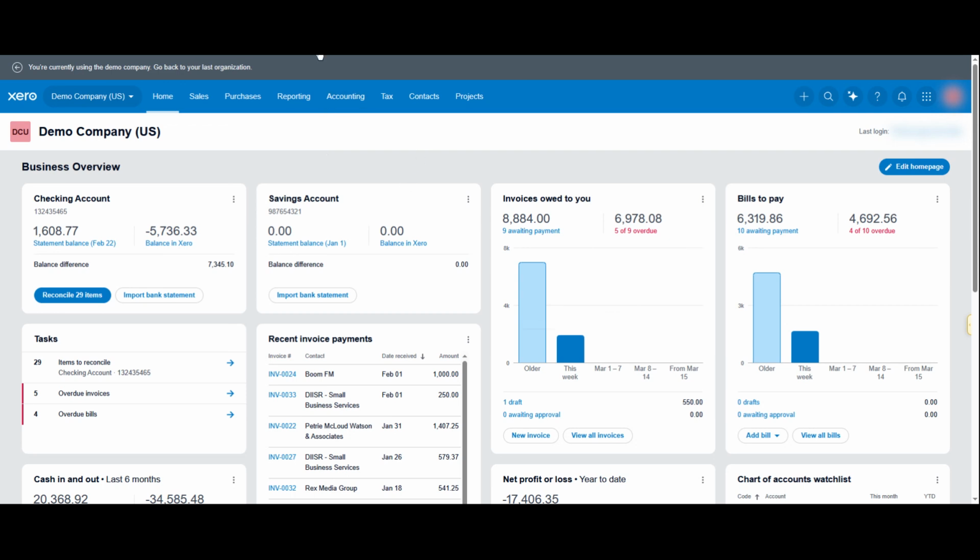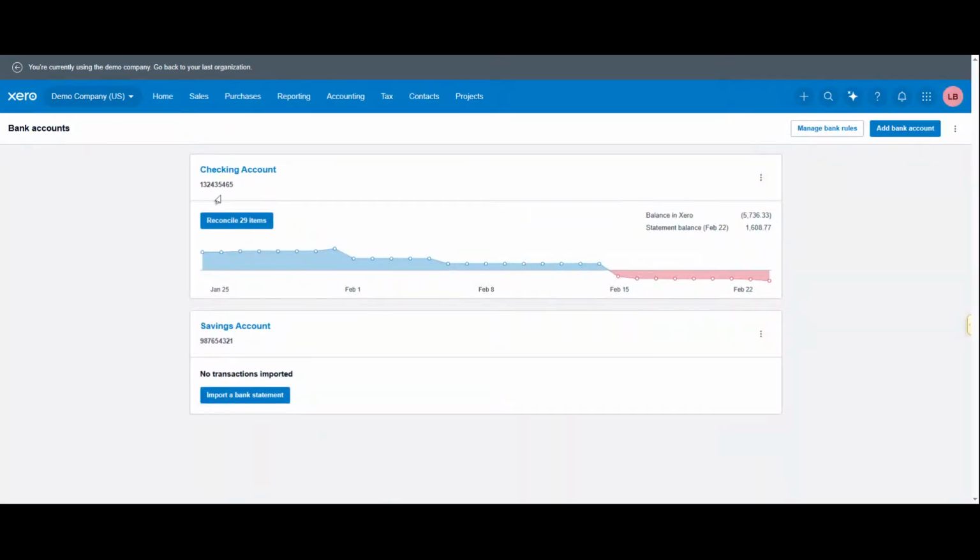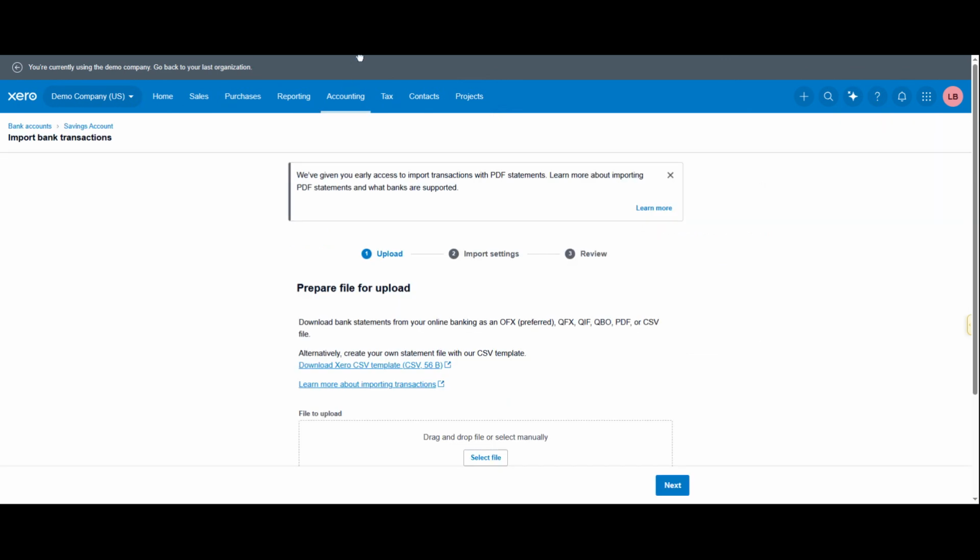Start by logging into your Xero account. Once you're on the dashboard, go to the top menu and click on Accounting. From the drop-down, select Bank Accounts. You'll now see a list of your connected bank accounts inside Xero. Choose the bank account where you want to import the statement. On that account panel, look for the option that says Import a Statement. Click on it. This opens the bank statement import screen.